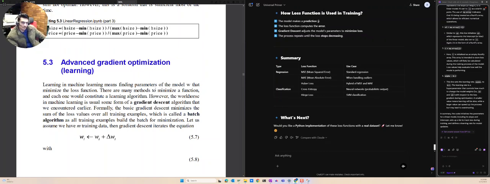What next? Learning machine learning means finding the parameters of the model that minimize the loss function. There are many methods to minimize a function, and each one would constitute a learning algorithm. However, the one used most in machine learning is usually some form of the gradient descent algorithm that we encountered earlier. Formally, basic gradient descent minimizes the sum of the loss values over all the training examples, which is called the batch algorithm. So what is the batch algorithm?